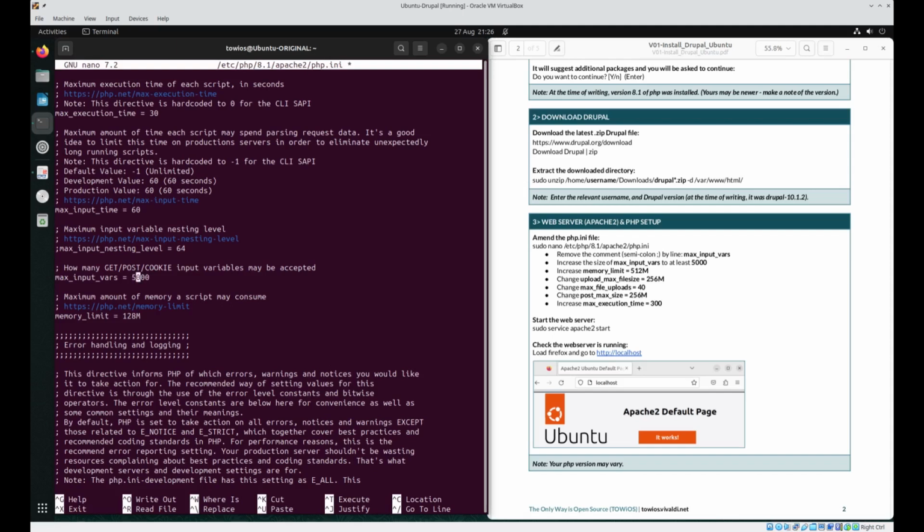The next one we want to change is the memory limit. We want to increase that to 512. This is actually a couple of lines below, so if we just go down, change that to 512.